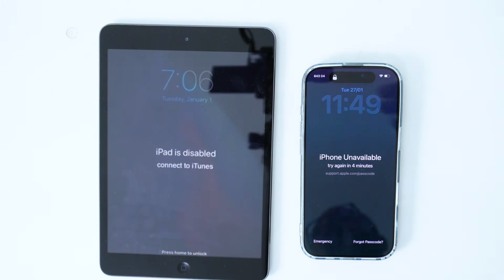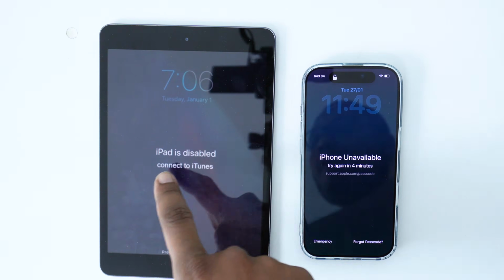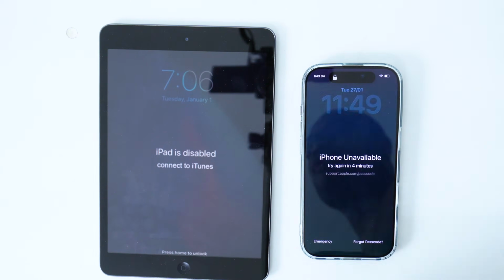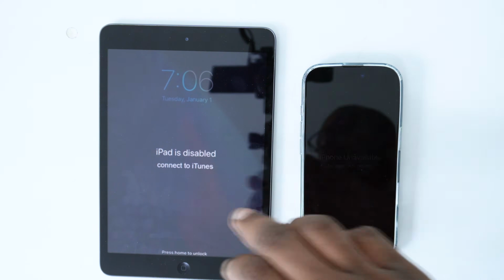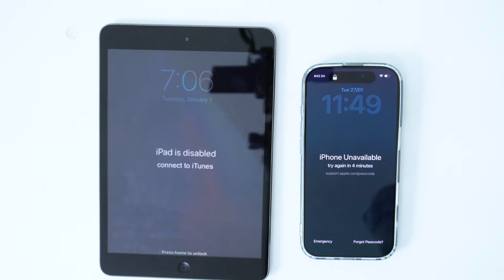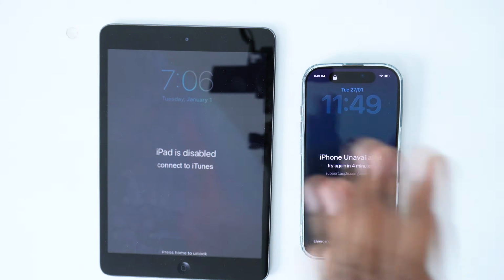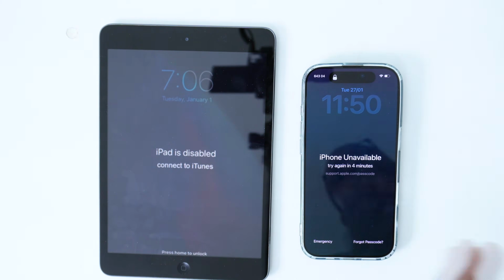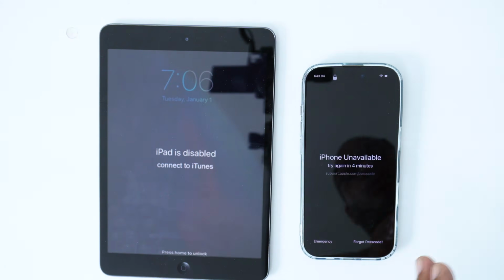But if you're running a much older device, such as this iPad, which is pretty old, you'll be able to see iPad is disabled because it's an old operating system. This is how Apple used to show what unavailable looks like. So regardless of the model that you've got, whether you see disabled or unavailable, I'm gonna show you how to fix it in today's video.